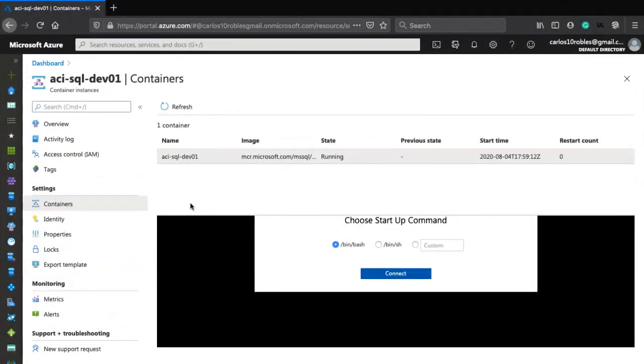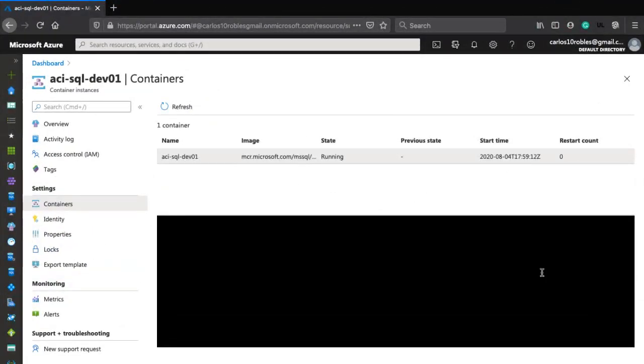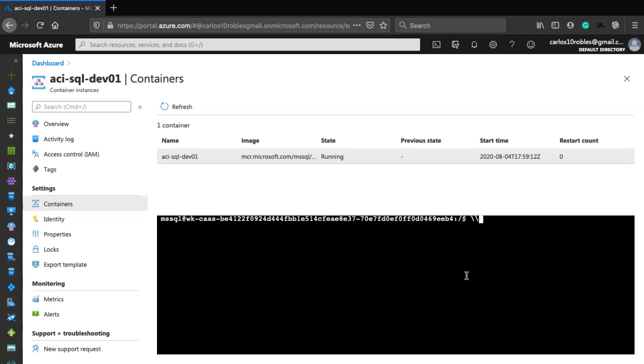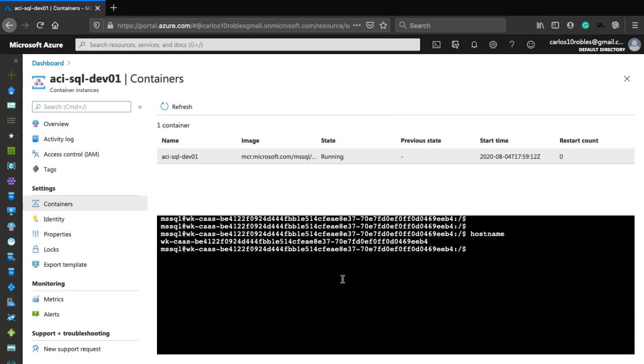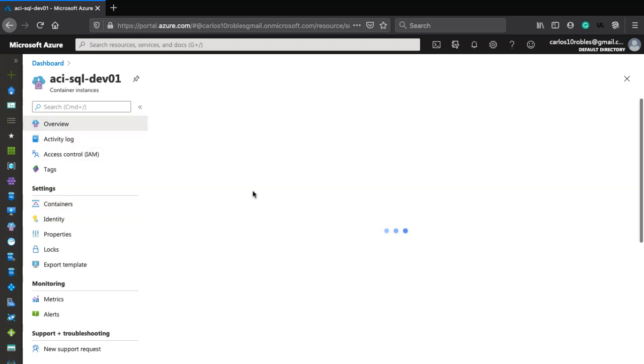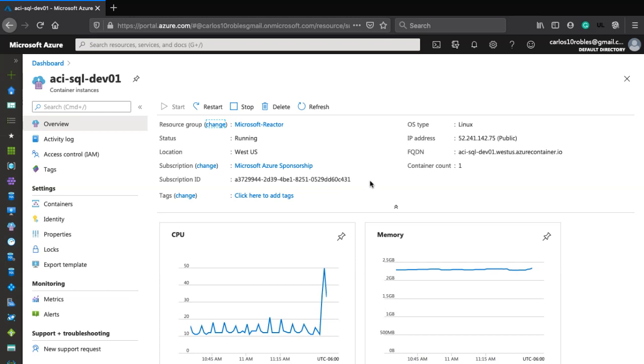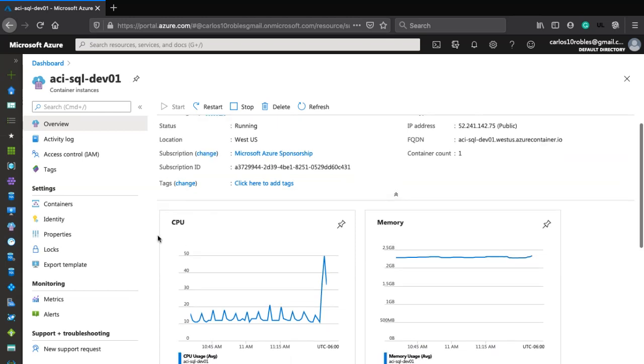For some reason I can scroll down, but you can connect to your actual container running in the cloud and you can do stuff. I am in, so I can get the host name. The host name is assigned by Azure, but anyway, it's SQL Server. I am connected using the MS SQL user. So great.